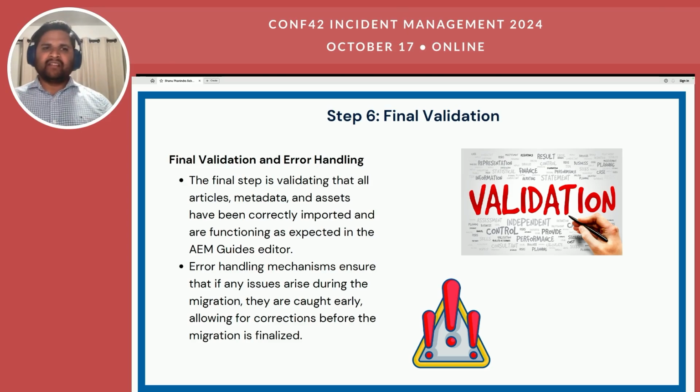Now, once everything is completed, the final step is validation. In this step, we double check everything to make sure that all the articles and images appear correctly in AEM, all the links work, and the metadata we extracted with respect to each article is in the proper place. In validation, we go through each article in AEM to ensure that it looks the way it should and everything functions properly. If any issues come up, we can catch and fix them before we finish the migration.